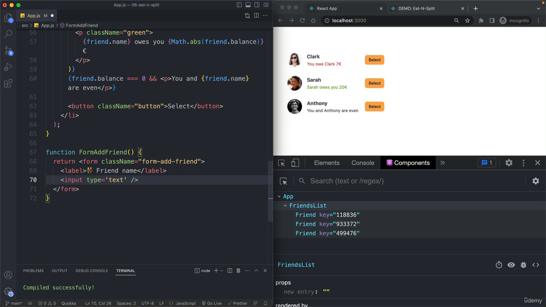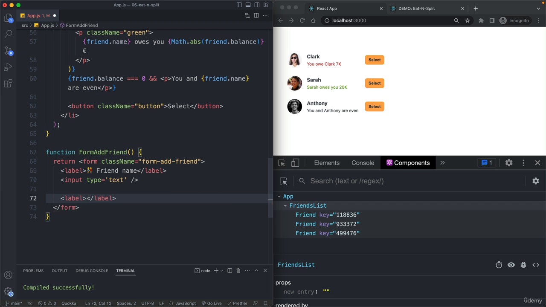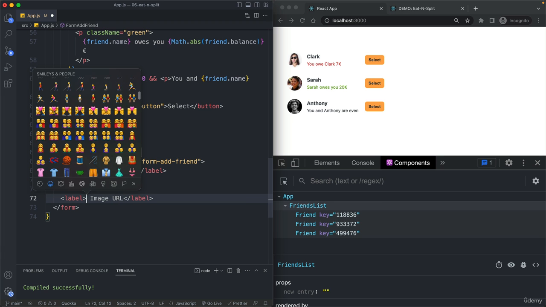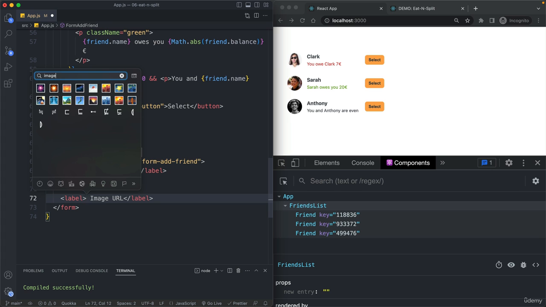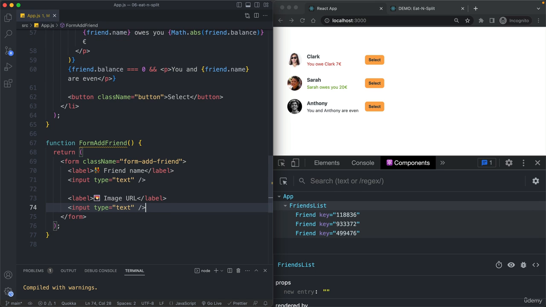So again, we are just building the static part, so we have no state here. And so for now, this element here is of course not a controlled element yet. So here, next up, let's have the image URL. And again, I will use some emoji here. Let's go for this one. And then here, basically, we can just duplicate this line of text for now. So giving that a save.